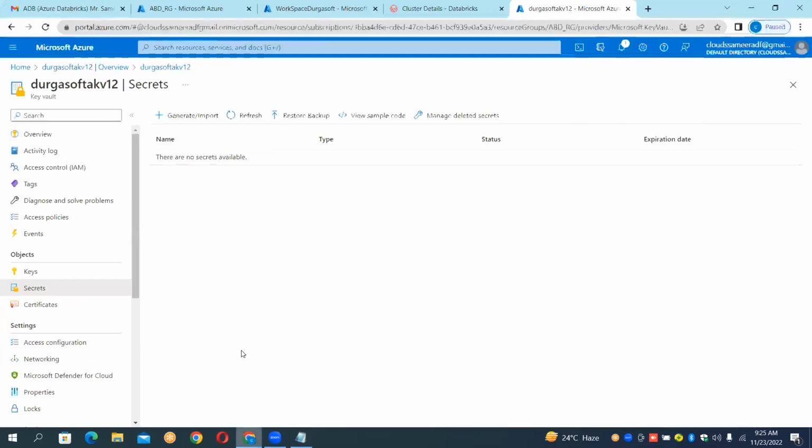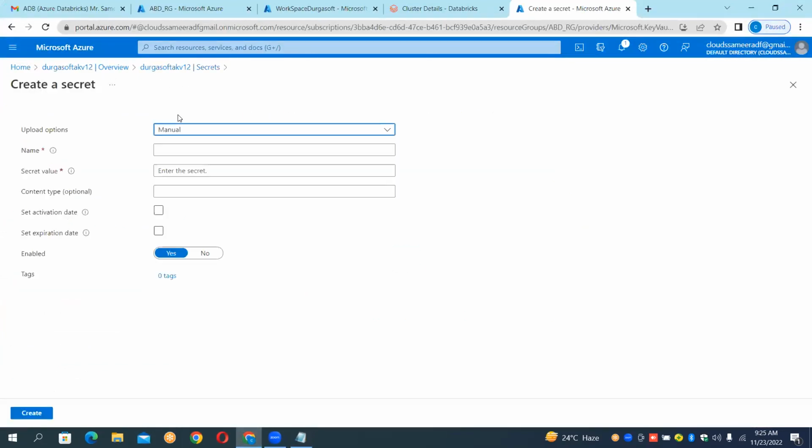So now let us click on generate and import. Click on this, and now I want to create the first secret. First secret I want to create for the user ID. Use SQL user as the name. SQL user is the key name I'm using. What's the username actually? Durga admin is the username. DURGA ADMIN. That's it, guys. Click on create.